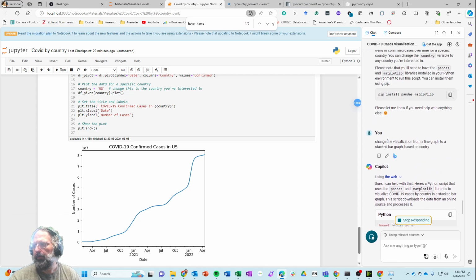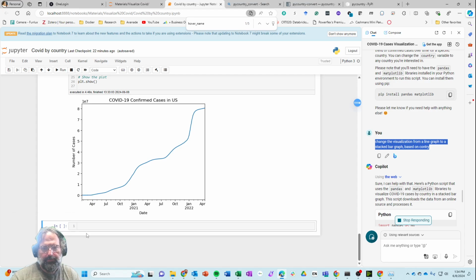So again, another prompt, and up here it's telling us what we need to install to make this work. It's using Matplotlib. Generally, that's what you'll want to use for simple things like this.